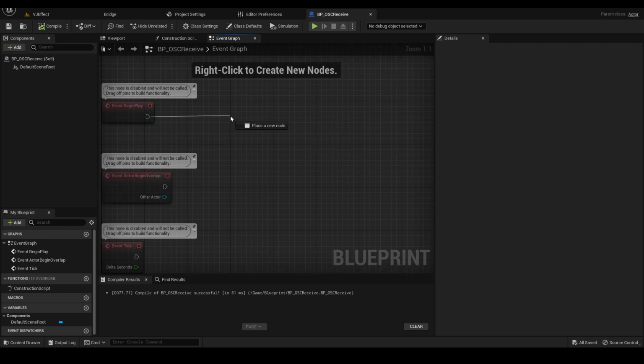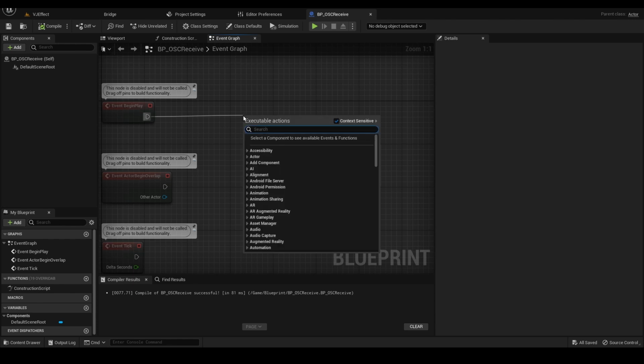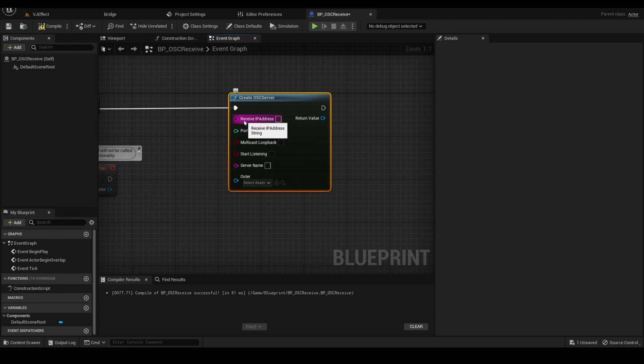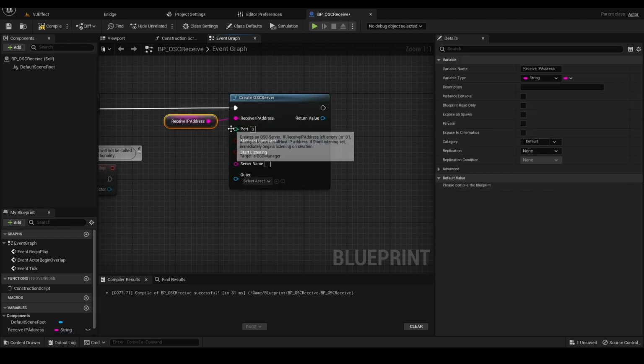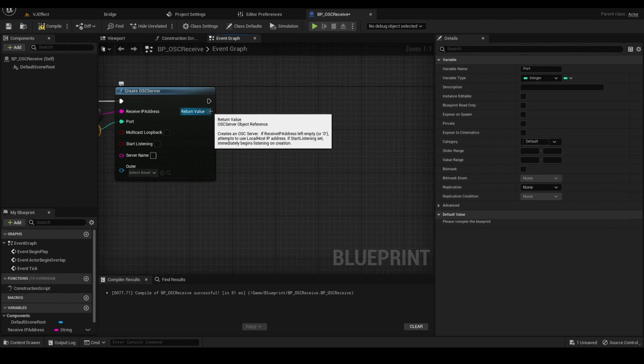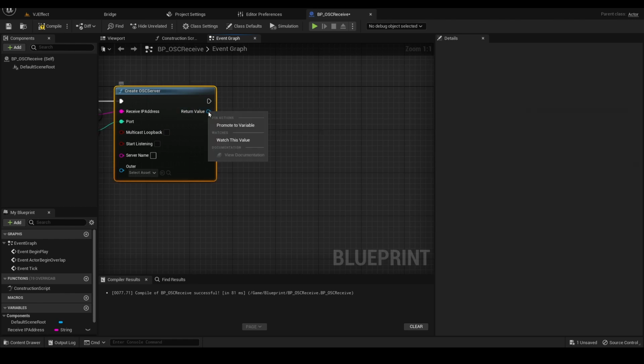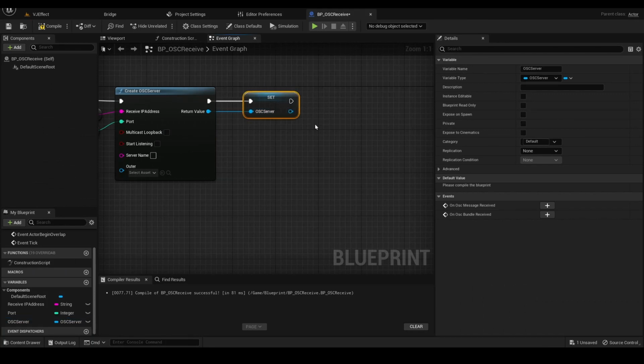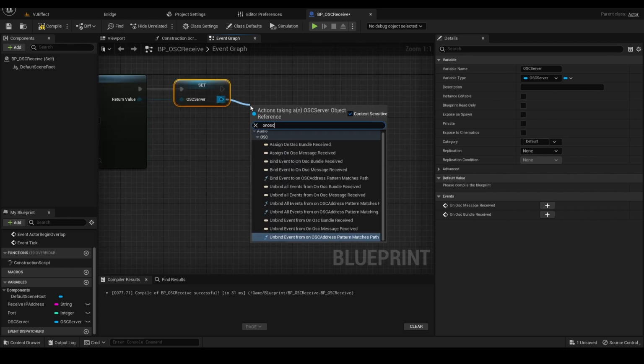So I'm going to drag and then release the button and type Create OSC Server, this one, OSC Server. I'm going to right click on the receive IP address and promote it to a variable, and also the port as well. Then I'm going to click on the return value and promote it to a variable, and the name is OSC Server.